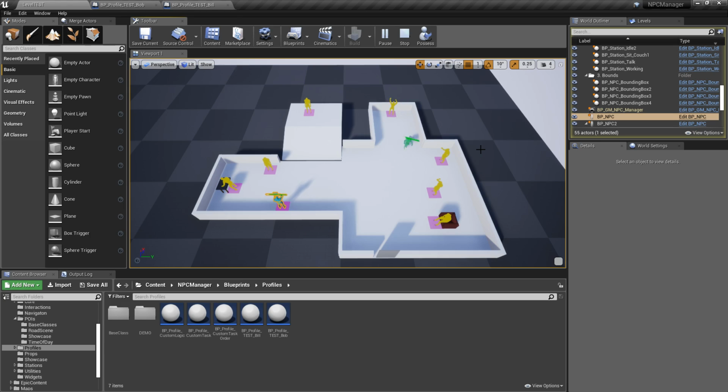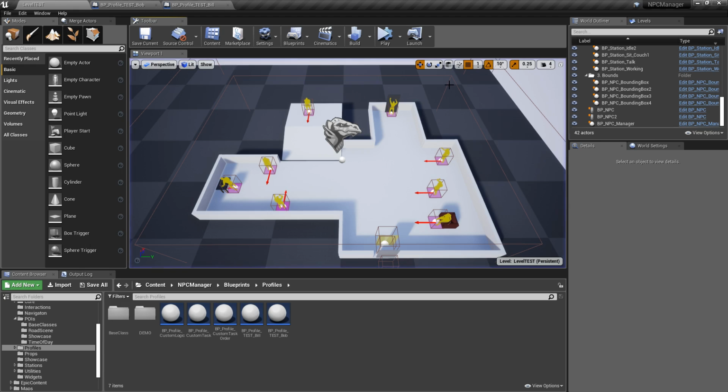But the bottom line and the most important thing to remember is that there has to be at least one match across all three areas: the controller, the station, and the profile. And if you have that one match, the NPC can be assigned that station. All right? That is pretty much it, guys. If you want to see a live example, you already have it.